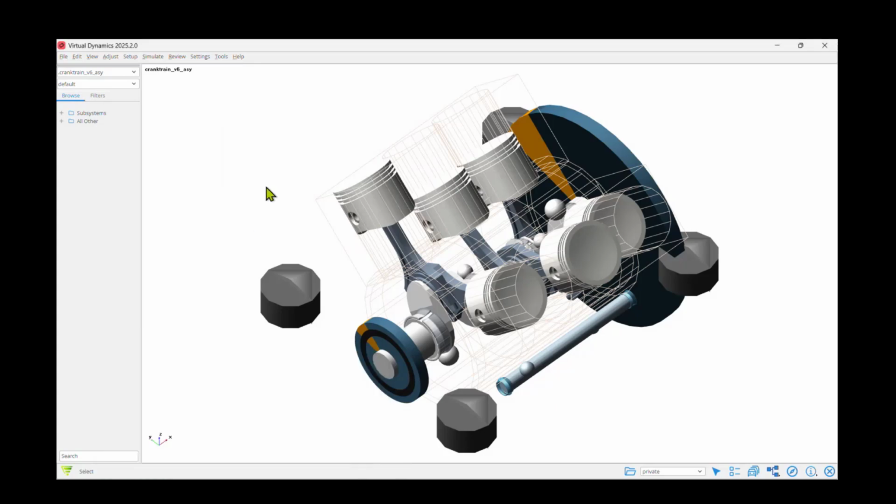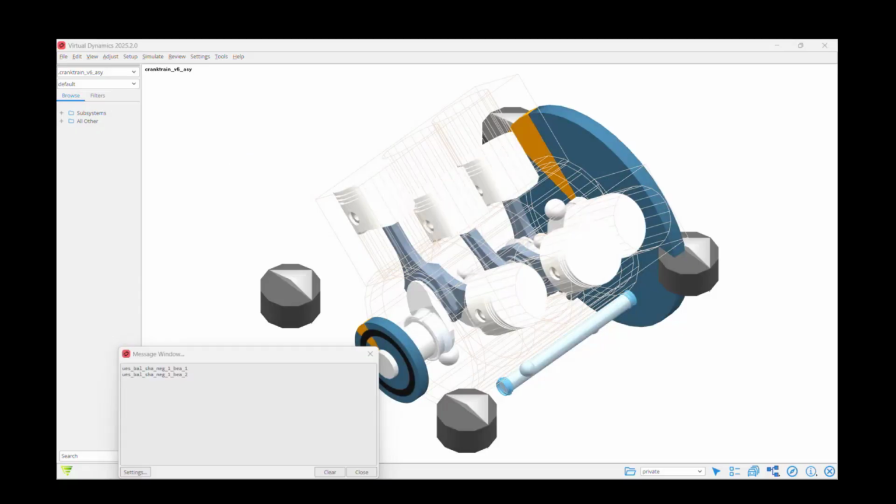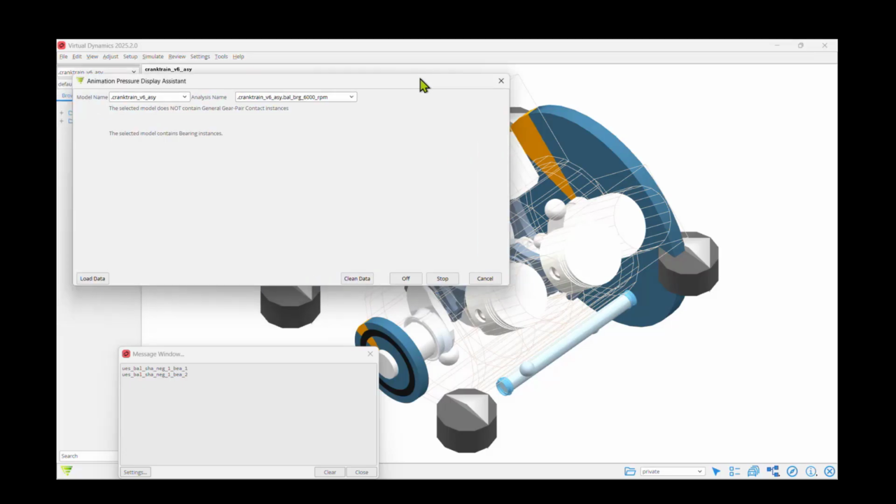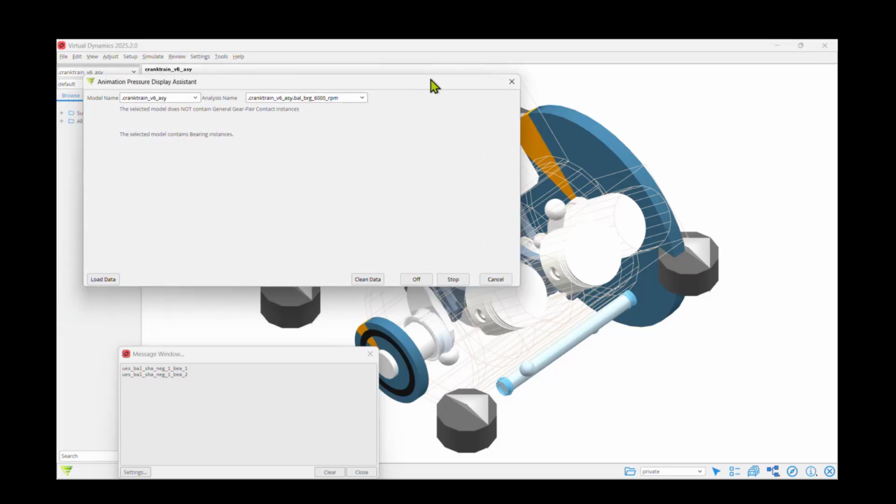Now the enhancement is made available under the review menu. You observe that it took some time to open the dialog box because it first scans all the currently opened assemblies in the session to check if they contain the required components. The required components are either the hydrodynamic bearings. As you can see, it has detected that it contains a hydrodynamic bearing instance, or gear elements together with general gear pair contact.